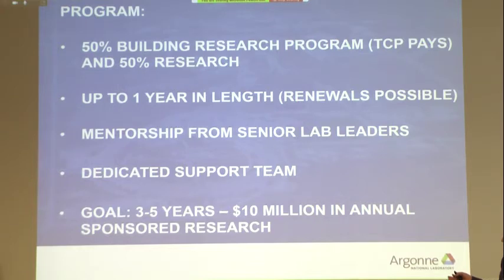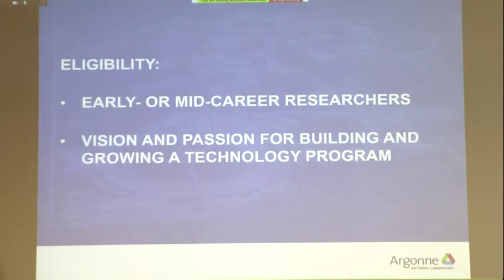And again, the ultimate goal is we're looking for something that we can truly develop into a program that in the next 3 to 5 years could be a $10 million a year type of program. If it's 8 million, nobody's going to run away. If it's 100,000, we might be less excited about it. But again, we're really trying to target early to mid-career researchers. And I can't stress this enough, the whole idea about vision and passion. Before I was at Argonne, I came from serial entrepreneurship, and if you don't have the vision and the passion to do it, you're not going to, because it does take a lot of work.